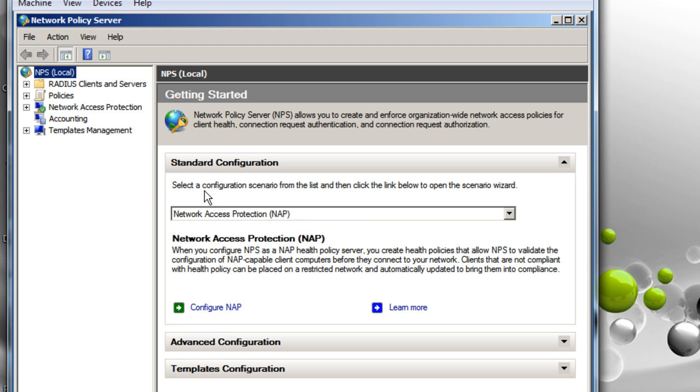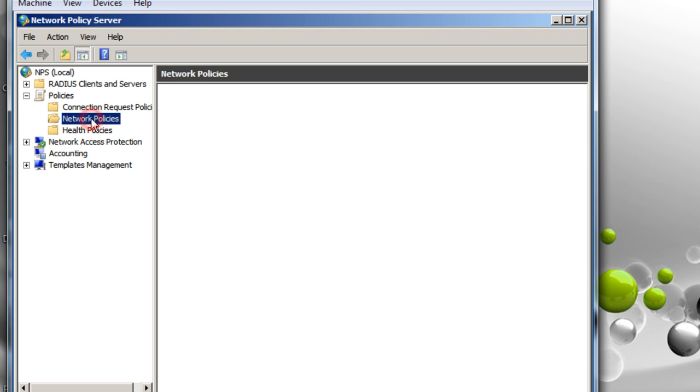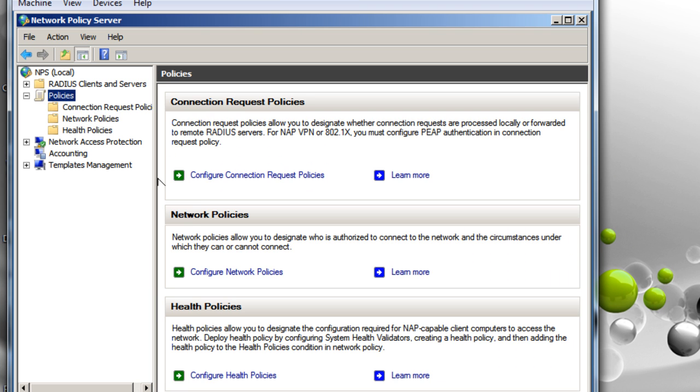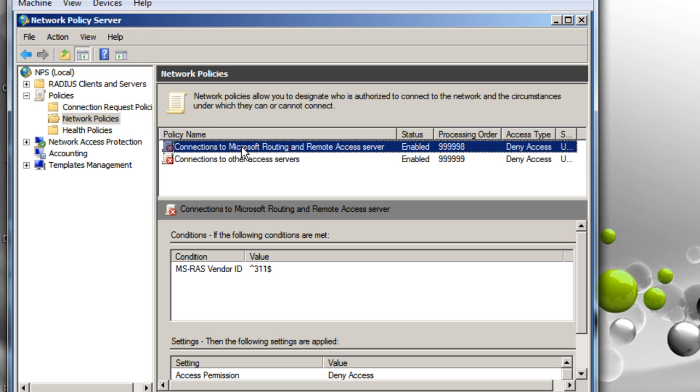Alright, so we're in the NPS, and we're going to go to Policies. In the drop down box, we're going to go to Network Policies. Alright, we're going to go to Policies. We're going to click Configure Network Policies. Right, it's going to take us to this tab here.